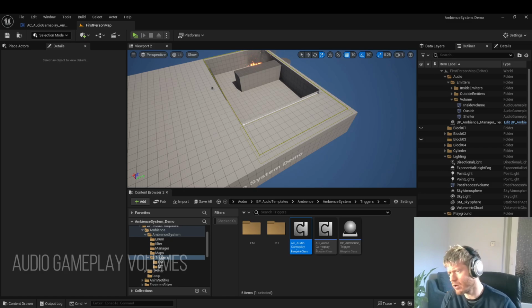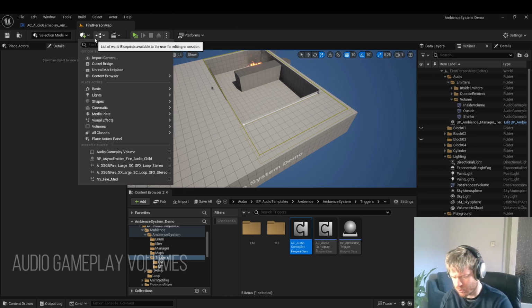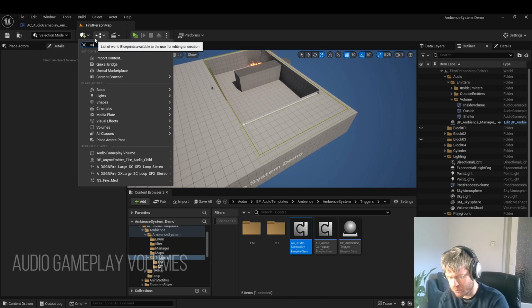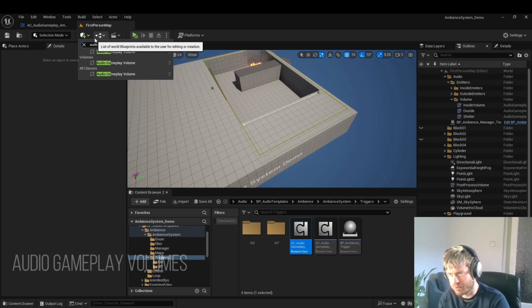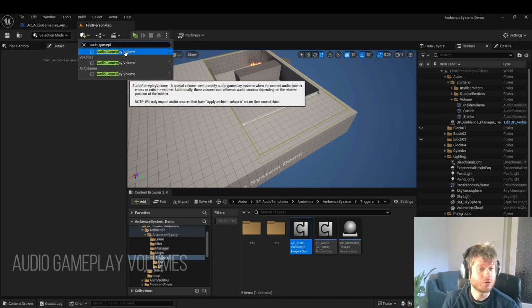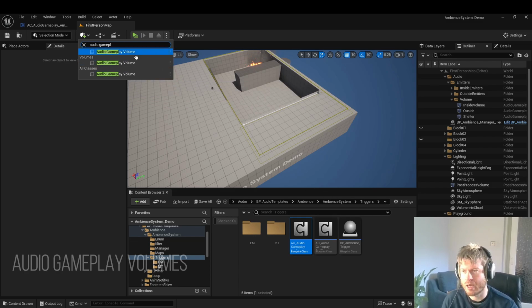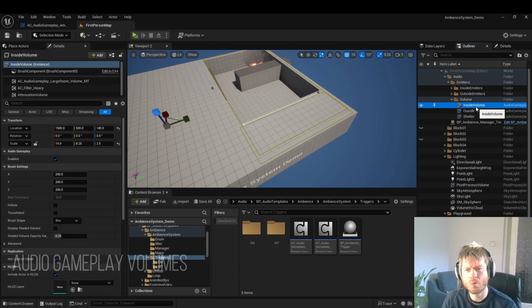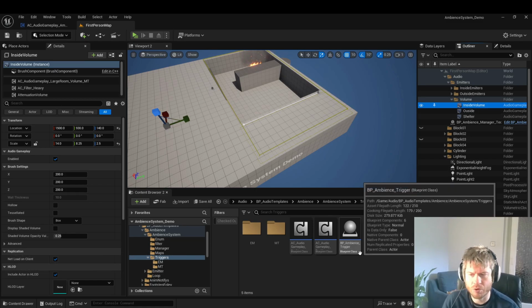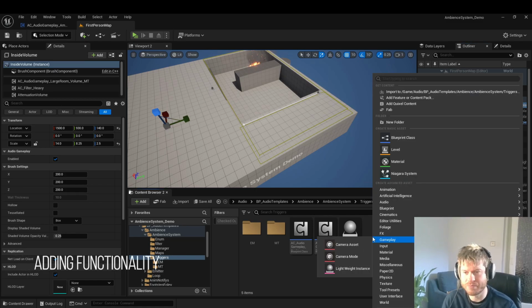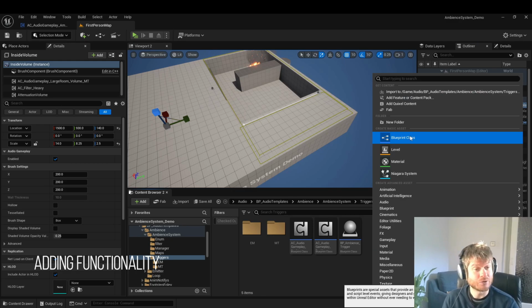Okay, so gameplay volumes. Audio gameplay volume. So you just add them like you would an audio volume, drag and drop them in the level and shape them accordingly. There are multiple ways of adding functionality to the gameplay volume, but I'll show you how I would do it. I do it through actor components, well, that's how you do it, but I do them through bespoke actor components.